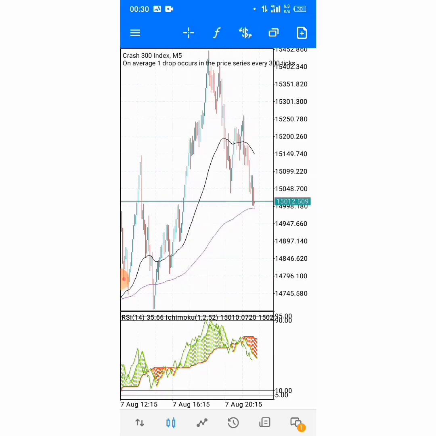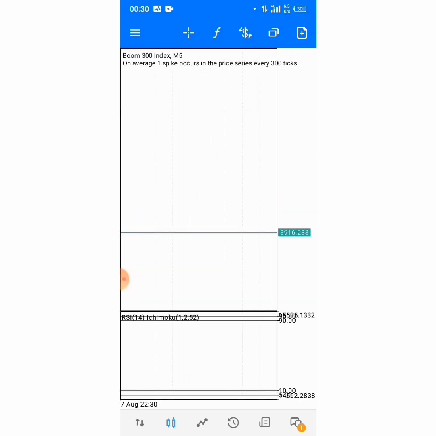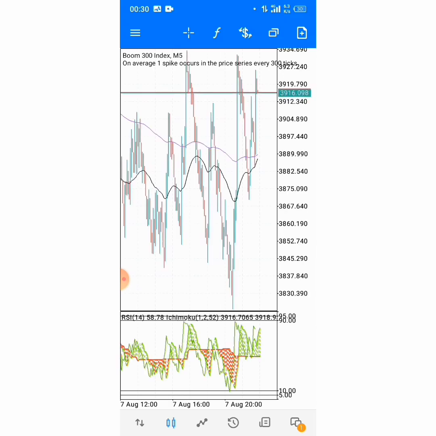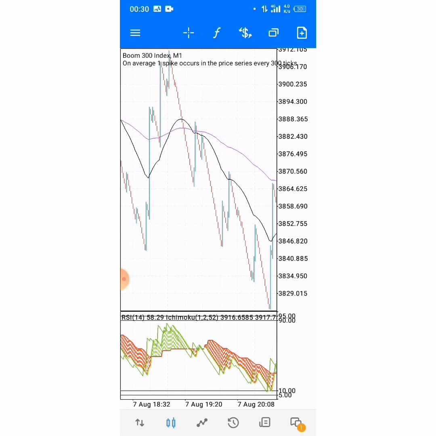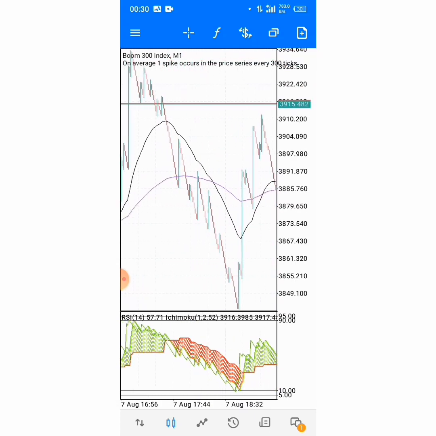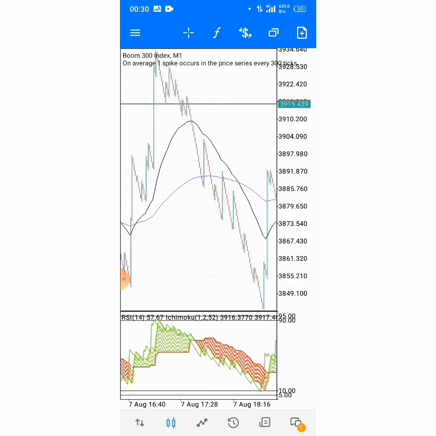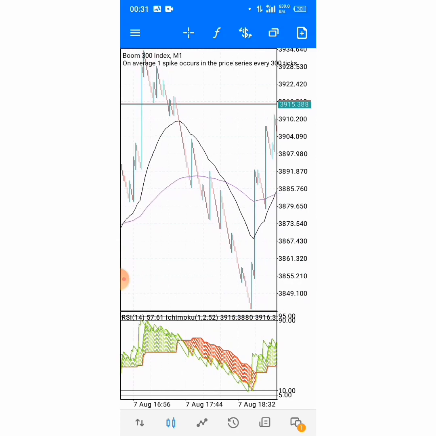So let me check, Boom 300. The strategy I mainly use in the 1 minute time frame and sometimes in the 5 minute time frame. I don't encourage using it on the 15-minute time frame. I use it for ticks only. Right here, you are guaranteed 10 to 15 candles using this strategy.